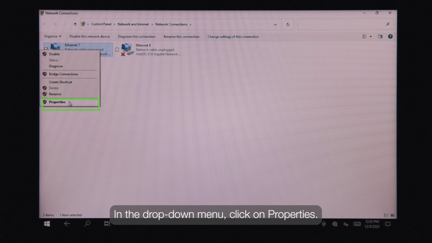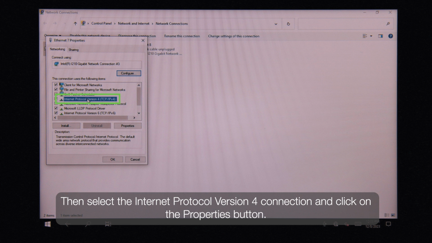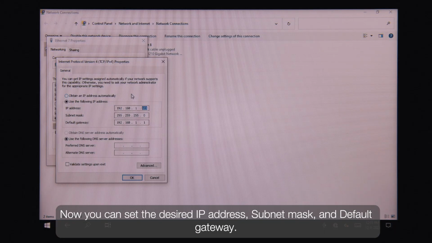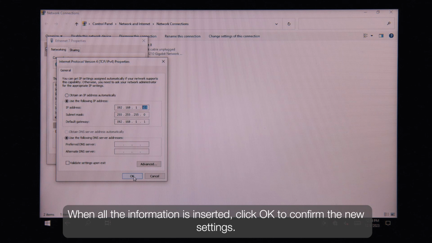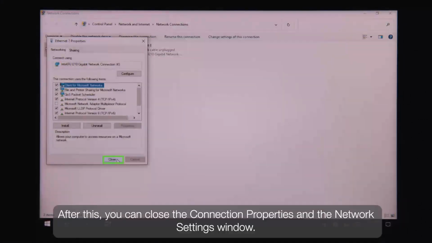In the drop-down menu, click on Properties. Then select the Internet Protocol version 4 connection and click on the Properties button. Now you can set the desired IP address, subnet mask, and default gateway. When all the information is inserted, click OK to confirm the new settings. After this, you can close the connection properties and the network settings window.